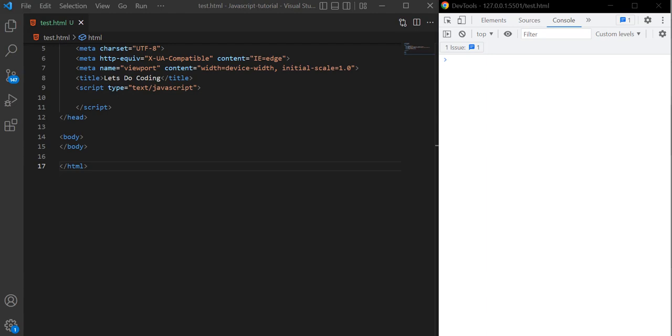Let's do coding. In today's video, we will learn how to make decisions in our code using if else and switch statements. For example, if it is raining, then I will take my umbrella. Else I will leave my umbrella at home. It is not that much different when we write it in code. Let's write that.